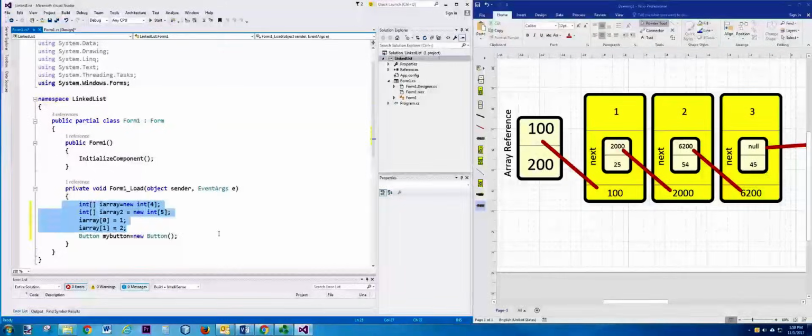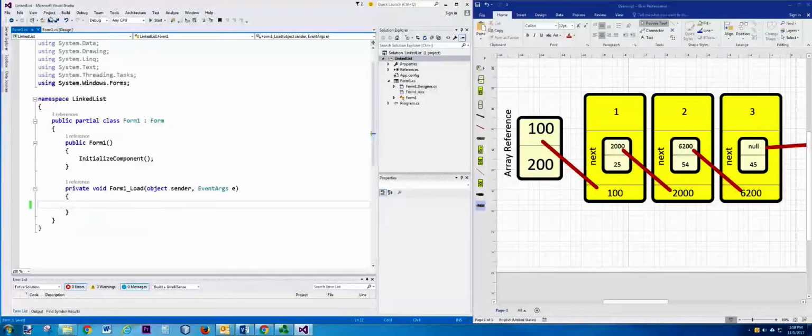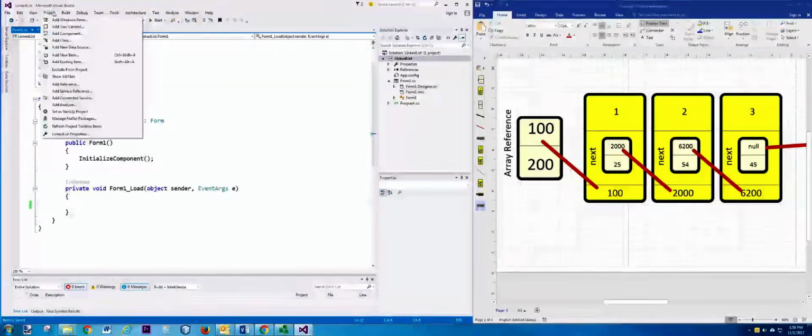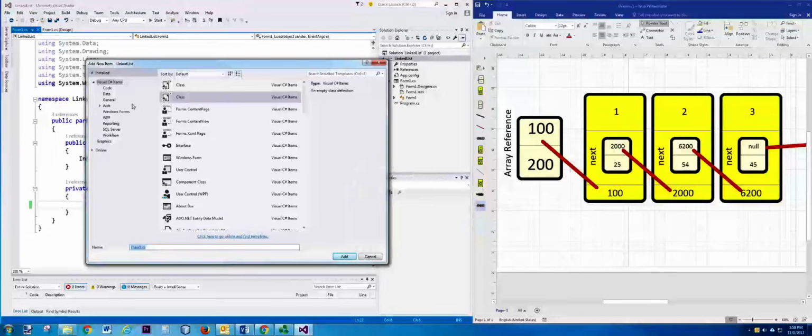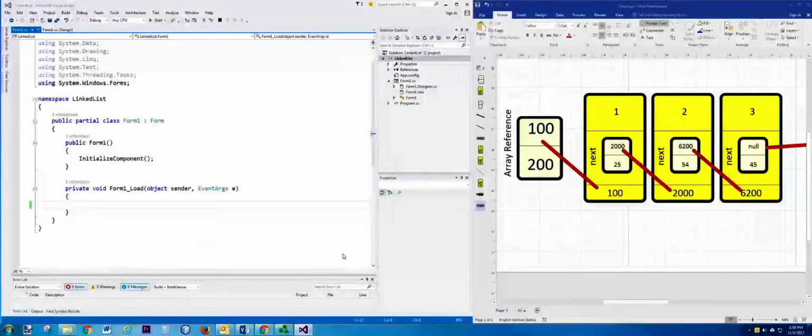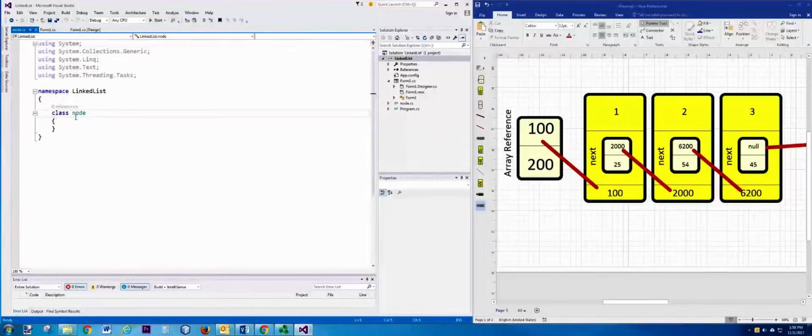So what we'll do here is go in here to project, and we're going to add a class. And go ahead and call this node. Okay, so the class itself we're going to make public. However, we're going to make everything else that's inside of it private with an accessor, so we'll refactor. So the two attributes of a class are some kind of storage mechanism to store something and a next variable.